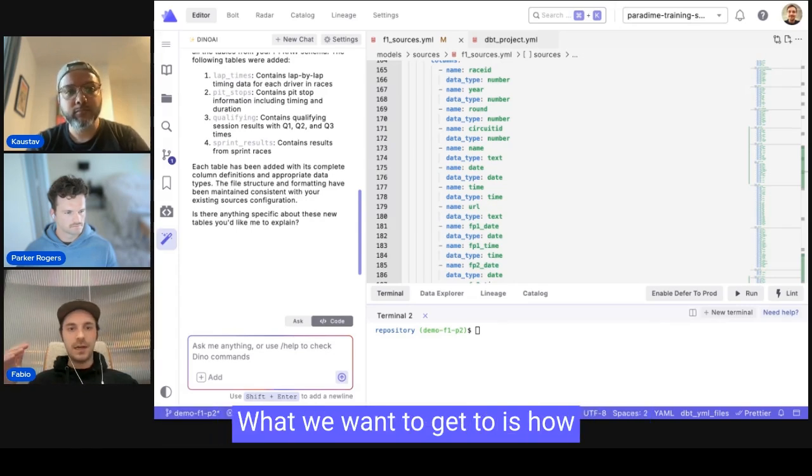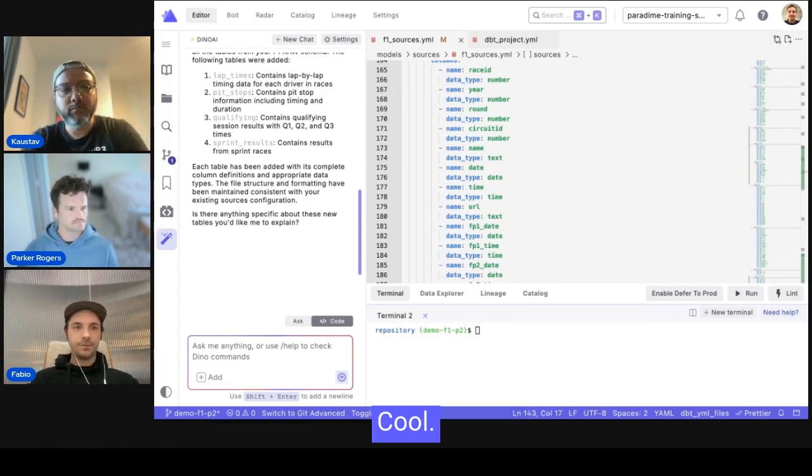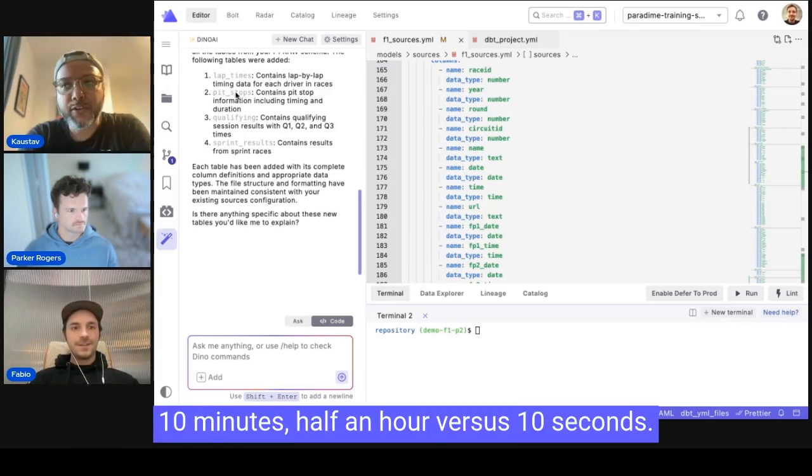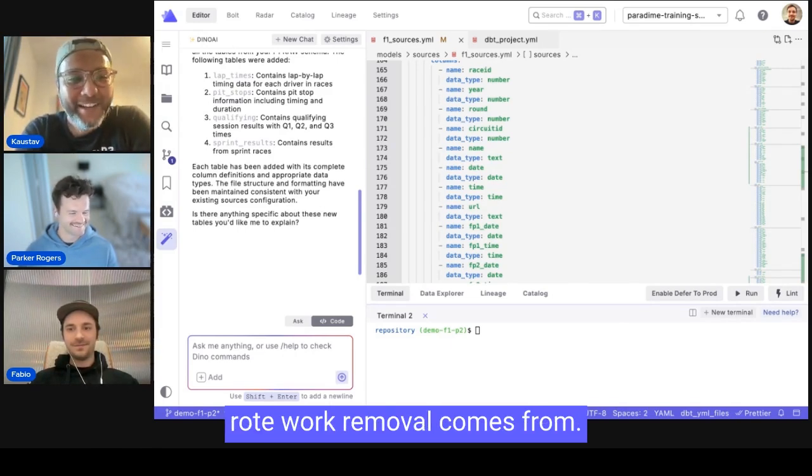What we want to get to is how can we build business logic, how can we solve real problems. Cool. Ten minutes, half an hour versus 10 seconds. So, Parker, that's where my 99% rote work removal comes from.